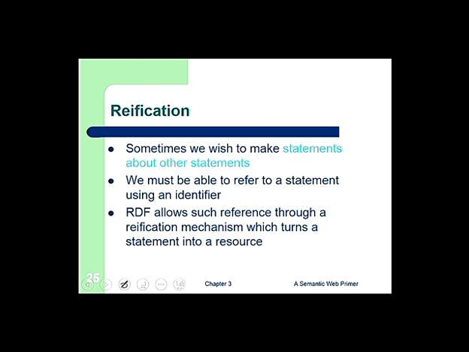Reification. We discussed in the last lecture also that sometimes we want to make a statement about another statement, like to mention your belief or liking or disliking or trust, or any statement you can make about another statement. So reification is the process that allows us to make statements about the statements. Okay. So how do we do that?